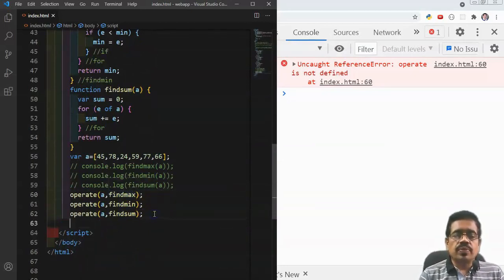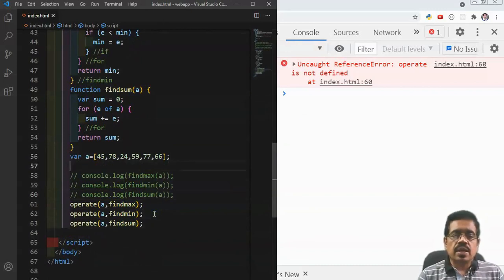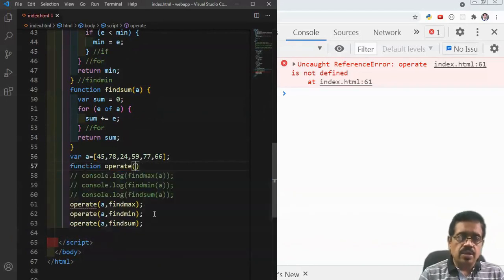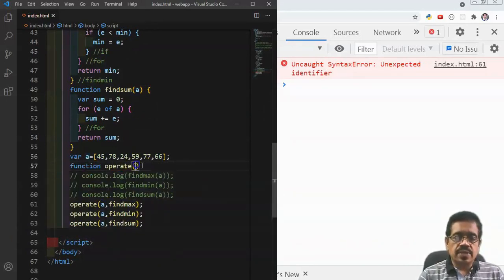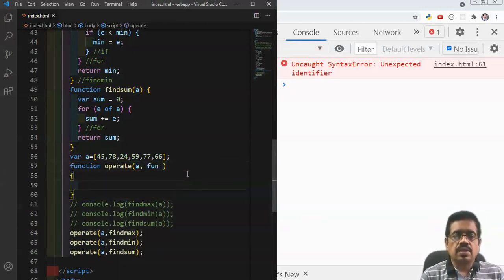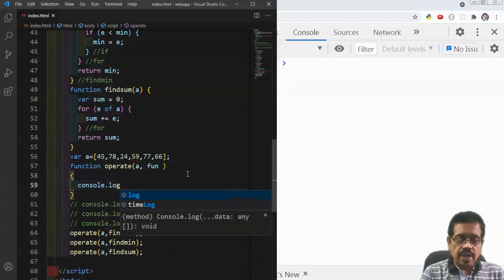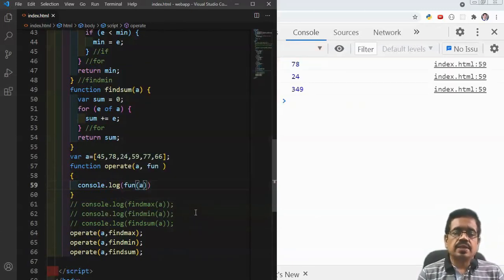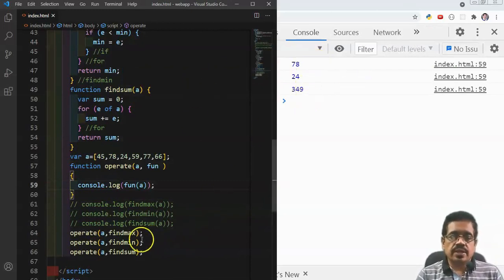Now how will the operate function be? Let me write its declaration here. Function operate, two arguments, first is array, second is function. First is array, you may choose a different name or same, no problem. And here fun, and directly call here console.log. In that, call the function fun and pass that A. You got it or not? Same result you are getting.